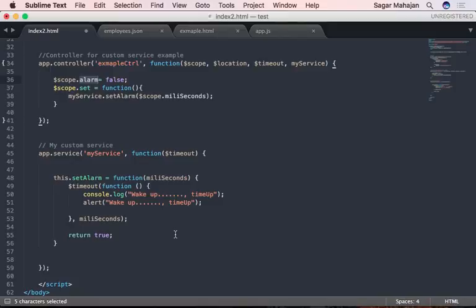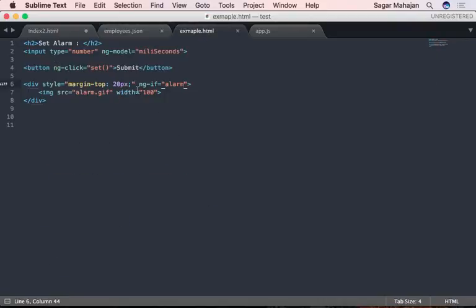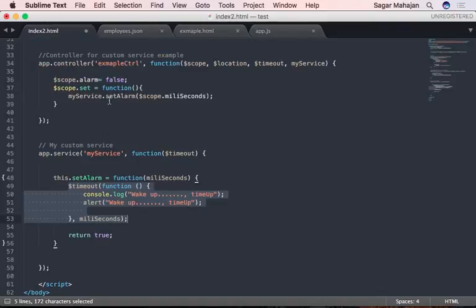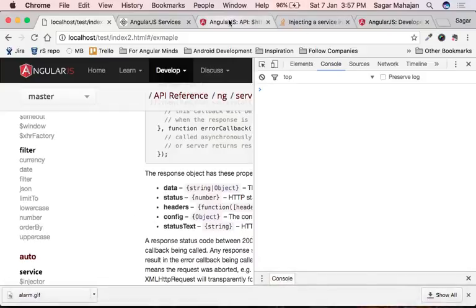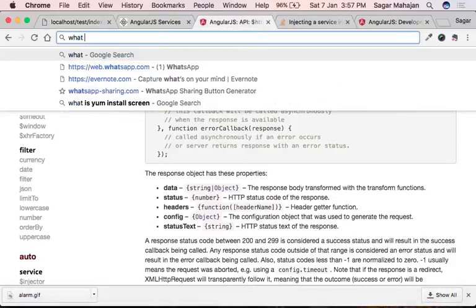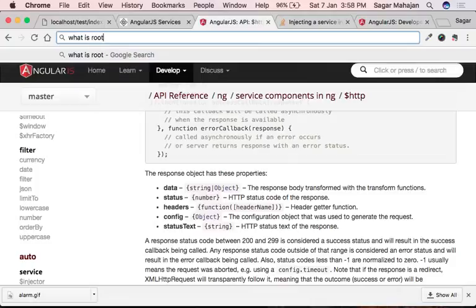That doesn't make sense, passing that, because whatever value I set here, I have to use right here. So here is the next challenge for us: how can we do that? We have one easy solution, using root scope. What is root scope? Let's see.